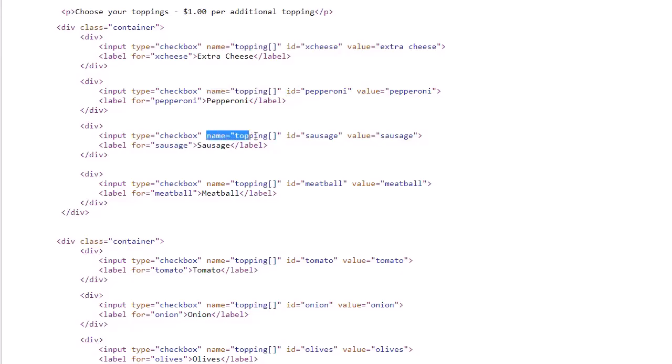Each topping checkbox uses the same name, topping, followed by square brackets. The square brackets are already included in the starter HTML file, so you do not need to add them. The square brackets tell PHP that more than one value may be submitted for topping. Therefore, the values will be returned as an array. Because the values are an array, we can use the foreach loop in order to loop through the array, retrieve the individual values, and show the user what they ordered.